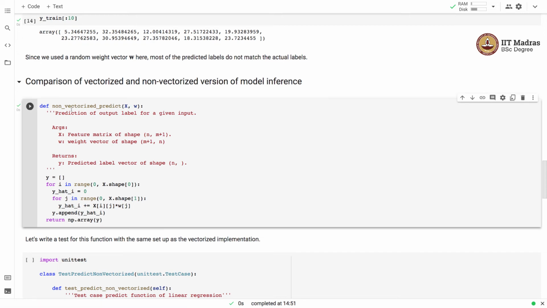So let's first implement a non-vectorized prediction function, and we implement it with 2 loops. The outer loop runs on the examples and the inner loop runs on the features, and in the inner loop we perform the multiplication of the feature with the corresponding weight, and we sum up the feature-weight multiplications, and then we add the resulting summation as the predicted label for the ith example.